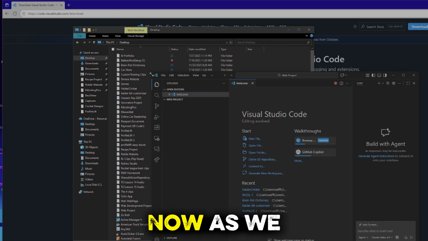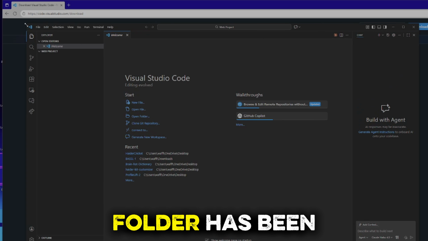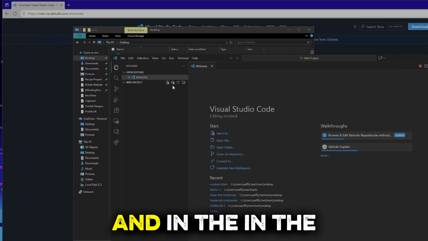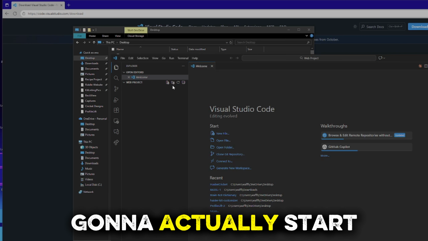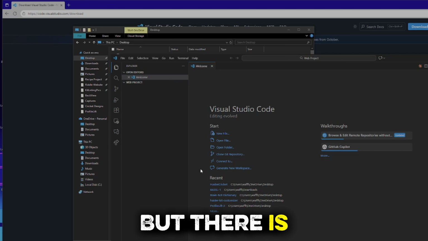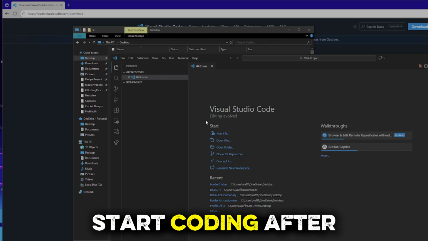Now, as we can see, the folder has been opened up inside VS Code, and in the next video, we're going to actually start coding our website, but there is one more thing that we have to do before we actually start coding after getting our folder in.